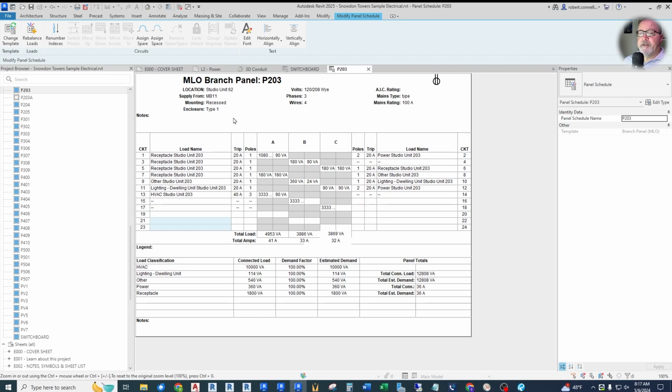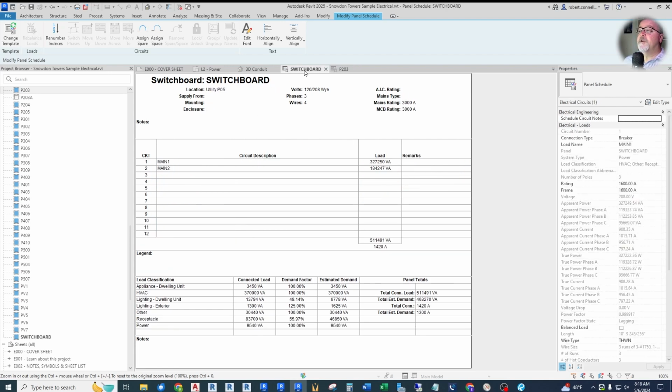But I will throw out that that can be an issue when you're working on a switchboard, because you don't necessarily want it to skip 1, 3, 5, 7. You want it to go in order. There's a way to deal with that, and that's in one of my pro tips that we're getting close to here at the end of this video.